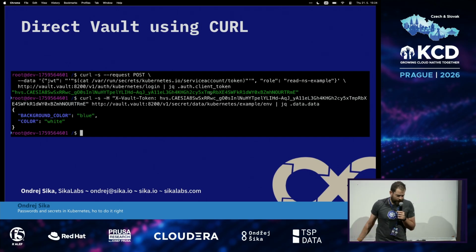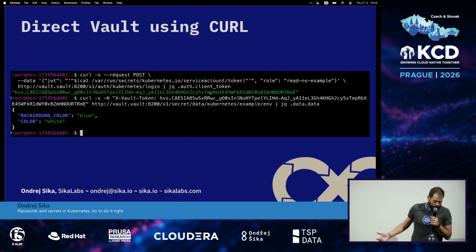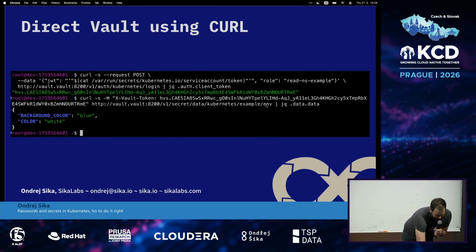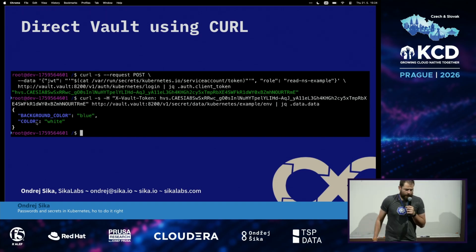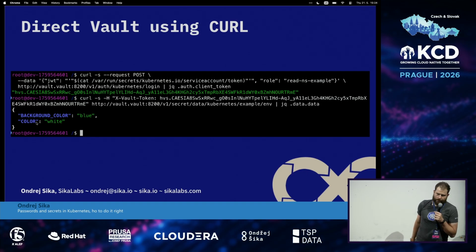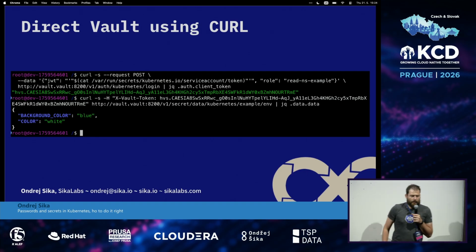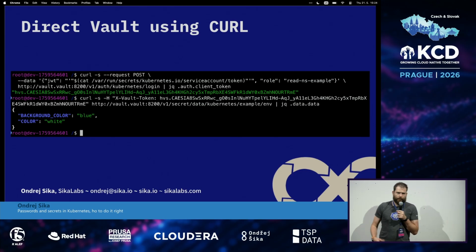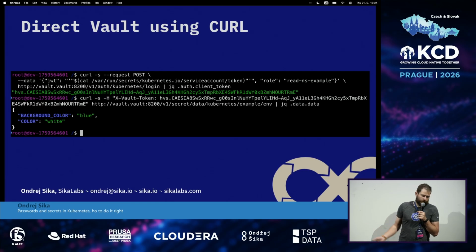This is the Vault token, and we can use this token to access Vault with some role. In our case, we can read anything in the example path. There is a secret called env, and in the env there are two keys for just colors, so we can get the configuration here. We are also using this Vault integration not only for secrets but for some dynamic configuration, so we can just change the configuration in the Vault, and the configuration can be very easily accessed and refreshed inside the Kubernetes as well.